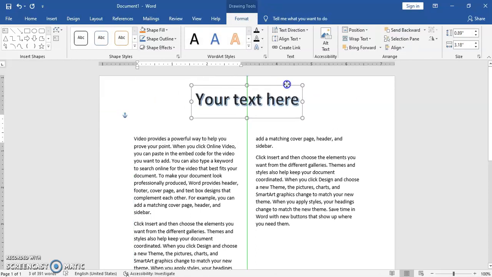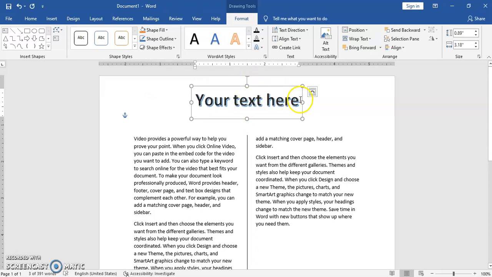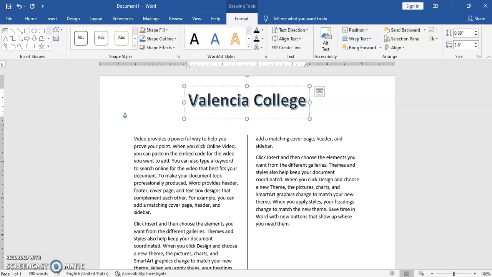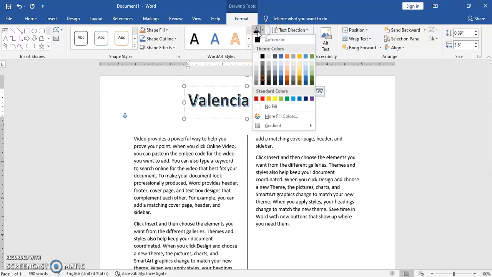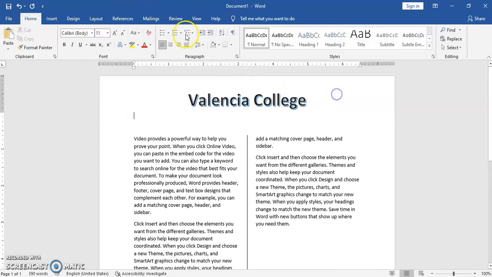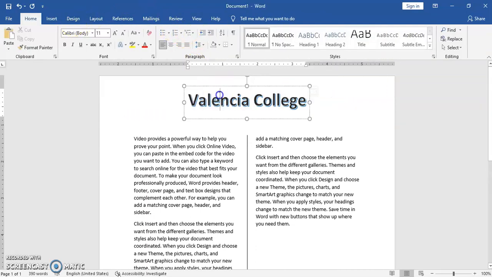As you can see, when it's centered, it will show me that green line in between. And then I can type something like Valencia College. Okay. I can make some changes to it as far as the colors go. If I go to Shape Fill, for example, I can change the shape fill if I wish to do so. I'm not going to do that, but let me click back.